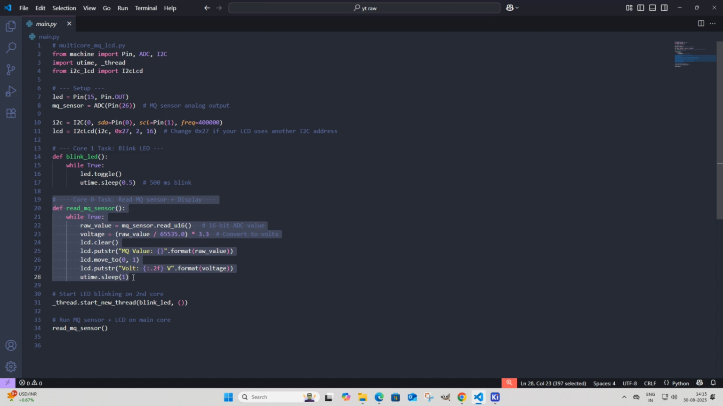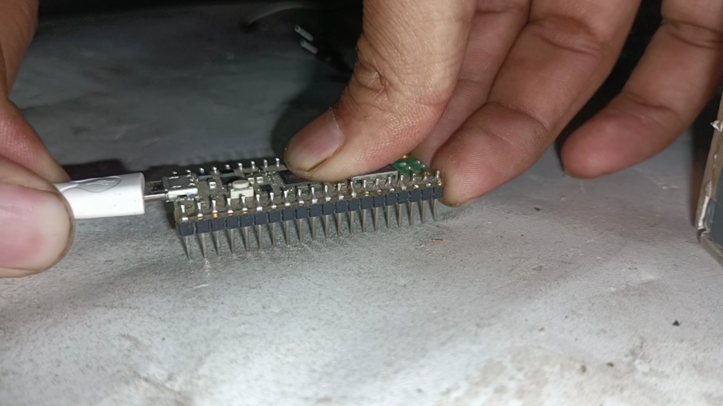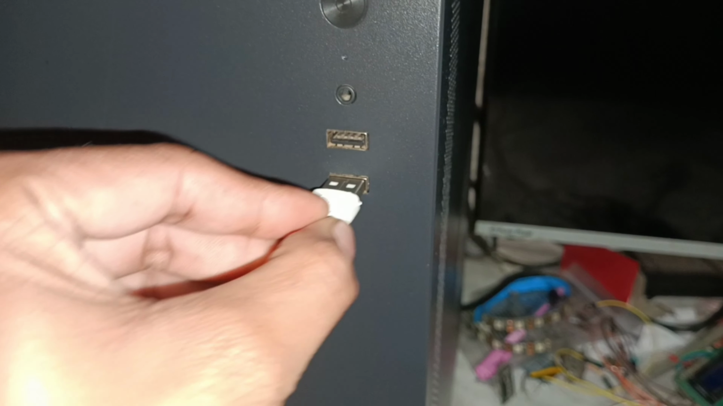Finally, we start our multi-core execution. Here the LED blinking function is launched on core 1, and at the same time the main core keeps running the MQ sensor and LCD code. So in summary, core 1 handles the LED blinking, core 0 continuously reads gas sensor values and updates the LCD. This way, both tasks run simultaneously without disturbing each other, showing the real power of multi-core programming on the Raspberry Pi Pico W board.